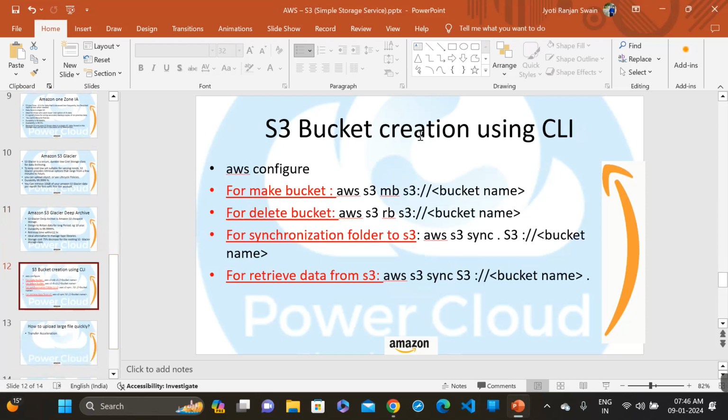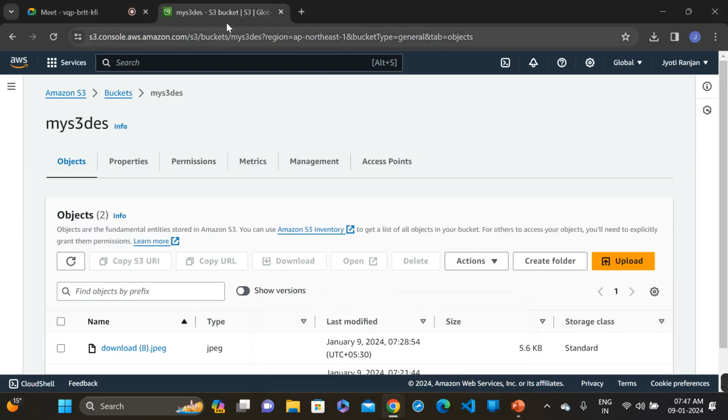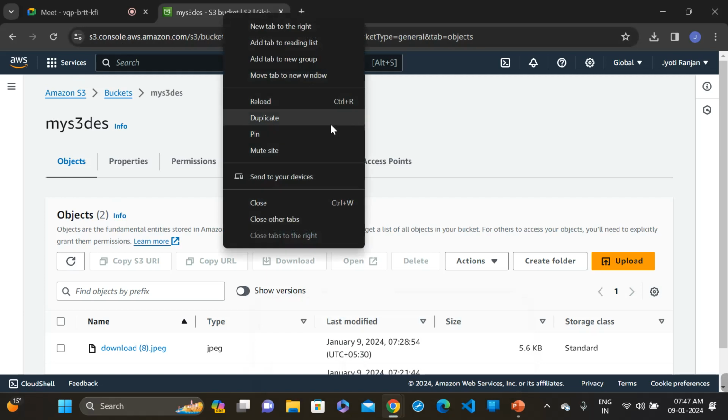And this is one of the last parts, S3 bucket creation using CLI, right? So let's do this, and our S3 class will be finished, right? This is S3 bucket creation using the CLI. Using the CLI, we can create an S3 bucket. Let's do this, right? Then the S3 topic is finished.